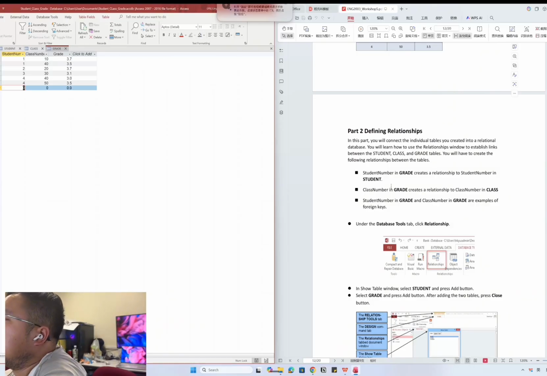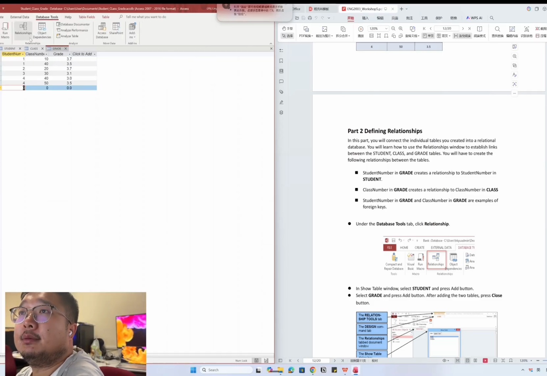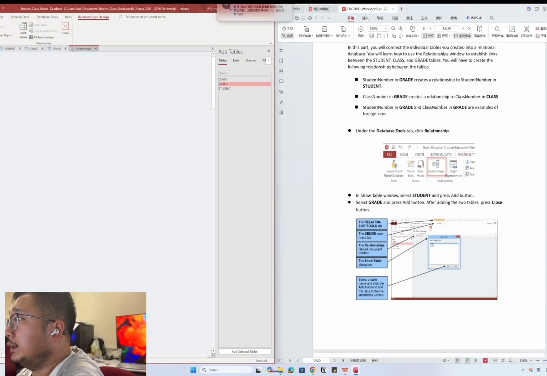Class number in grade creates a relationship to the class number in class. Student number in grade and class number in grade are examples of foreign keys. So under the Database Tools tab, there's a relationship. Now let's design the relationship.